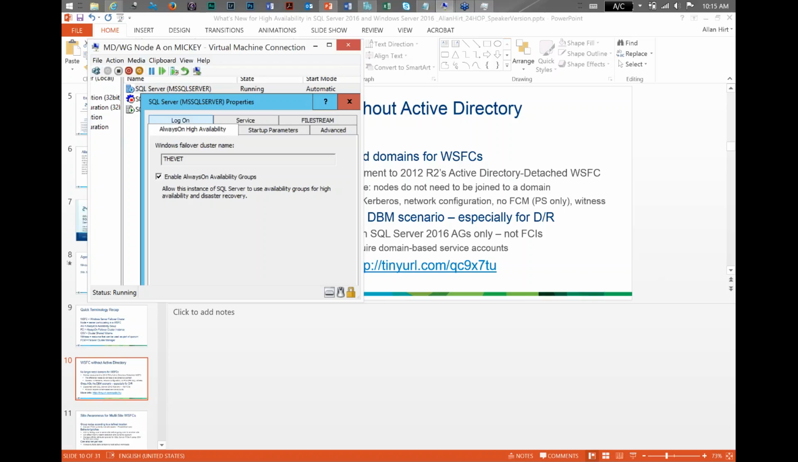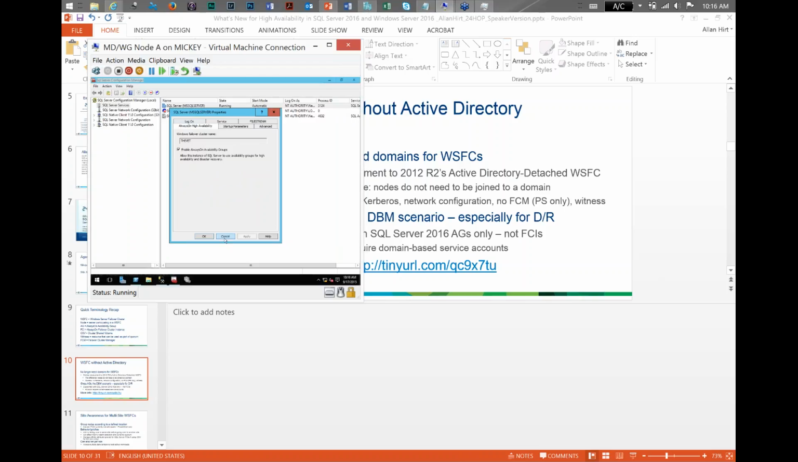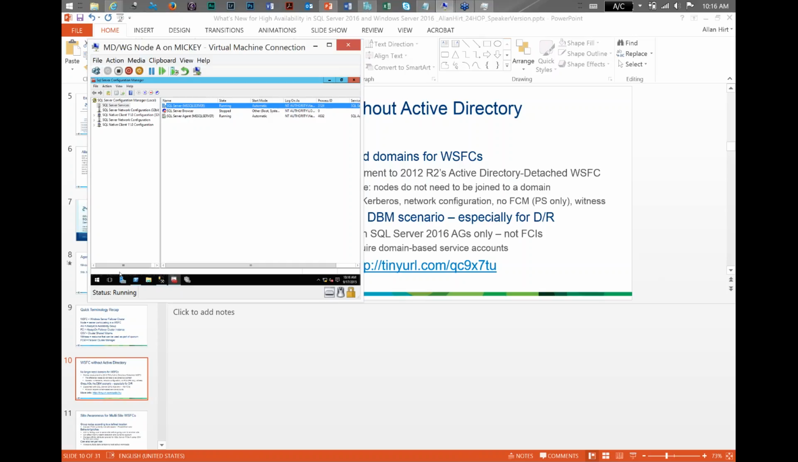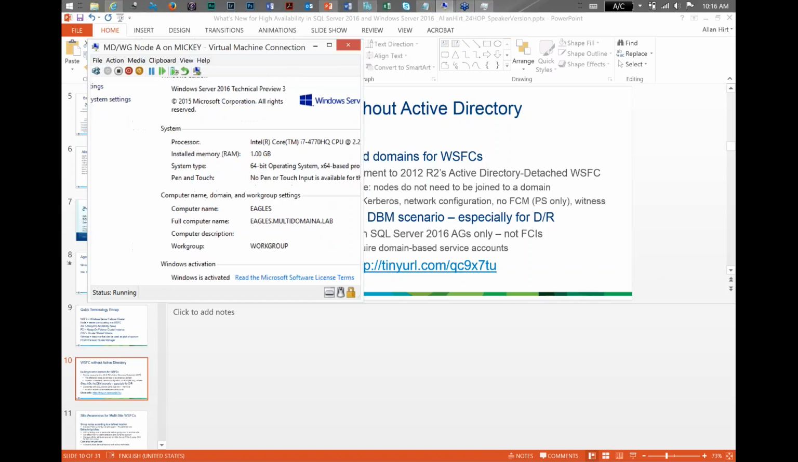So I've got two nodes, Phillies and Eagles. My Windows cluster name is the vet. So again, everything looks normal right now. However, we're going to start to see a difference here in a second. So if I bring up, oops, wrong key combination. There we go. System view. And we zoom in.